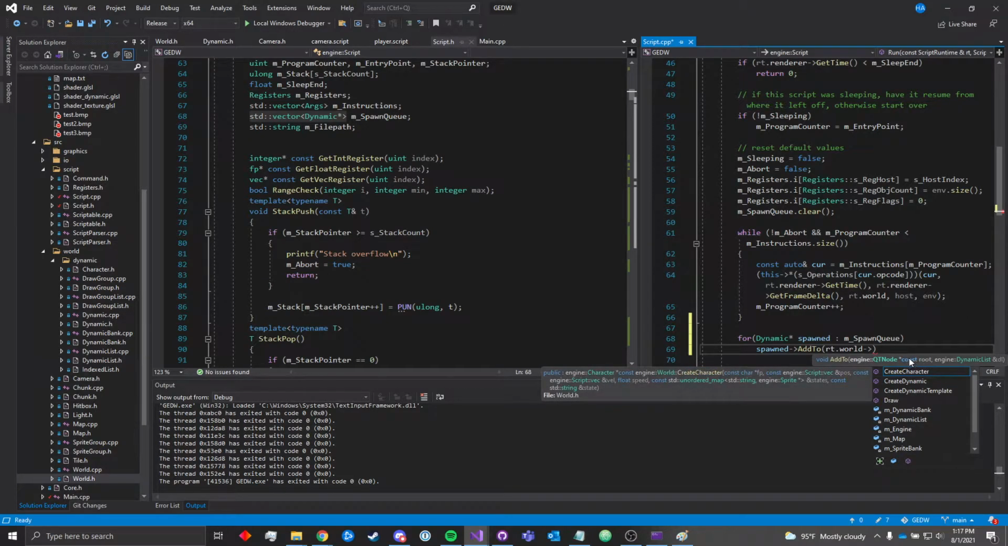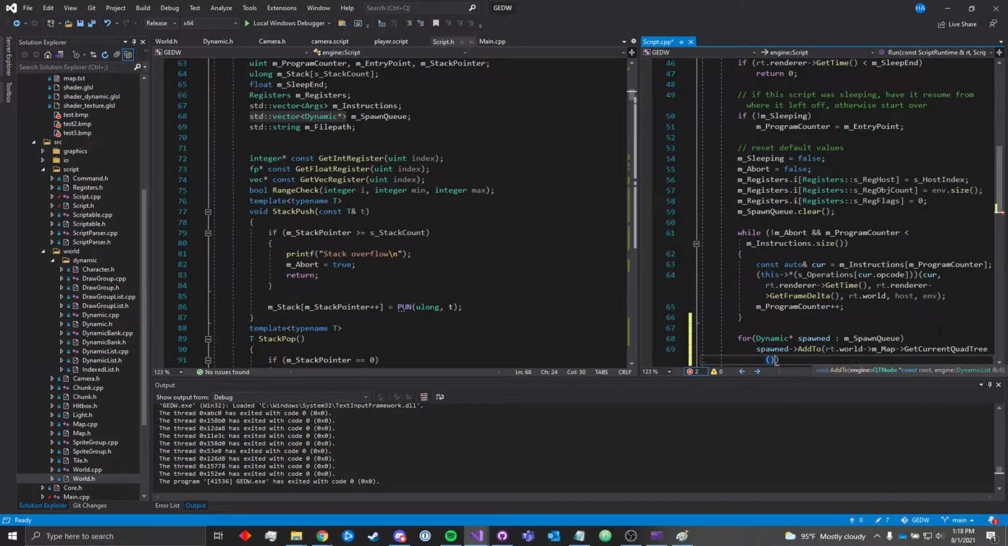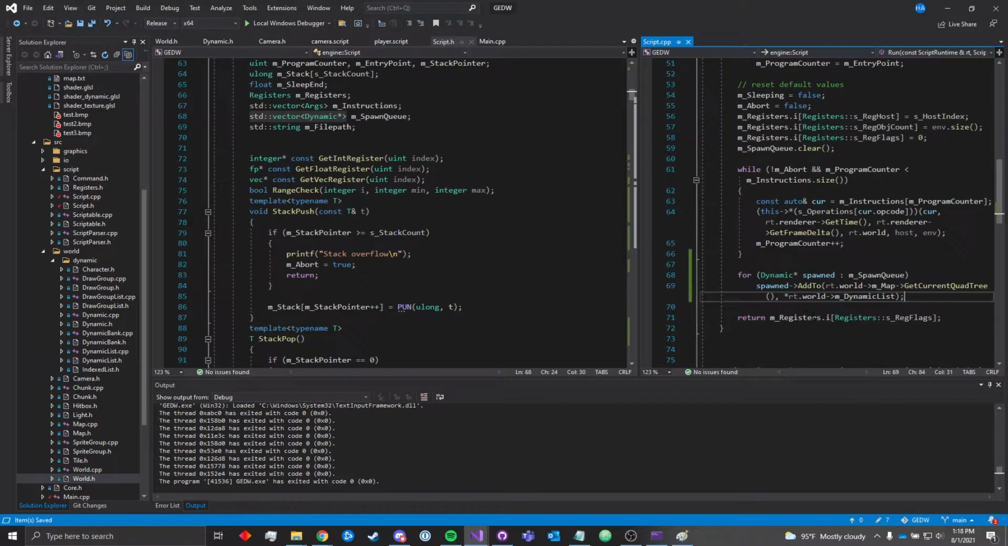We can get the world. So this takes a root quad tree node and then a dynamic list. So we can get the root quad tree node from the world from our script runtime. So rt.world.map.getCurrentQuadTree. And then our world also contains a dynamic list pointer. Okay.